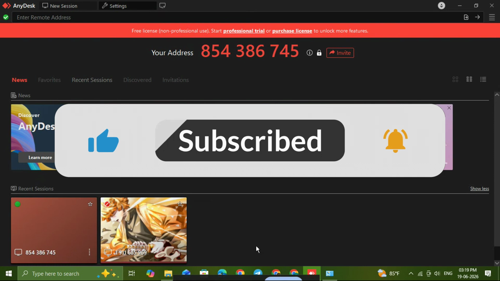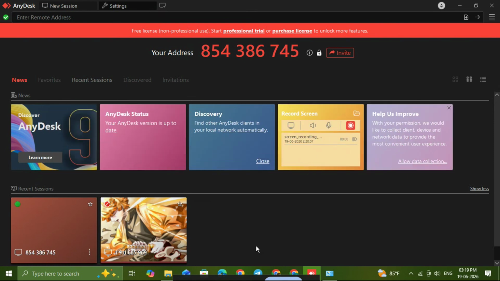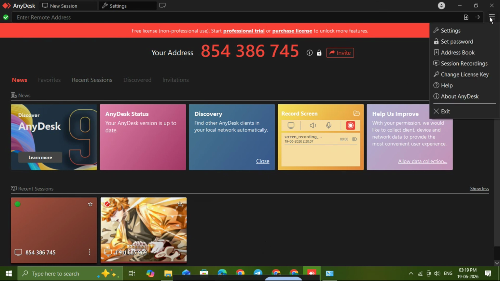Alright, let's get started. First, open AnyDesk on the computer you want to access remotely. This is the device that will be left on and available for remote connections. Once AnyDesk is open, look to the top right corner and click the menu icon. From the menu, choose Settings.